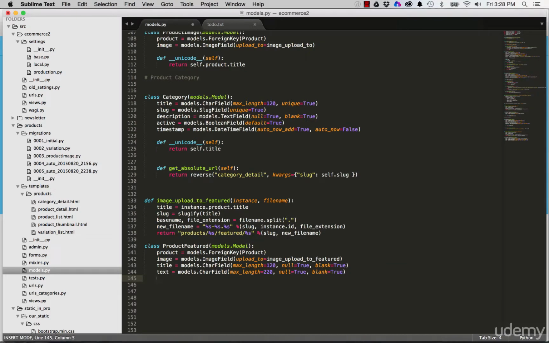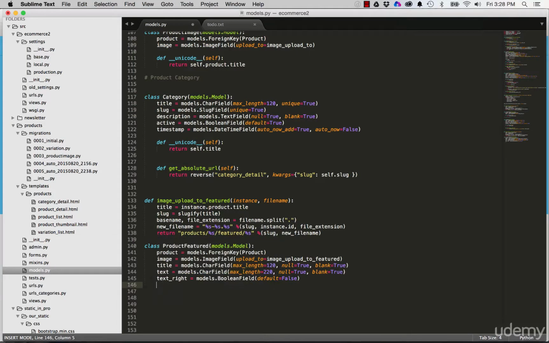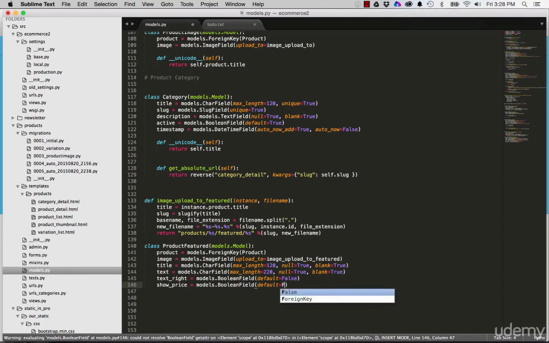And then we could say if we want it left or right, so let's just say text_right equals models.BooleanField, default equals False. So if we want the text on the right or the left, we'll just say text_right. That's a very easy way to do that. And then the last thing, maybe we want to show price, models.BooleanField, default equals False, because the price itself could also be written in the text if you were so inclined. And then we would say active, so models.BooleanField, default equals True.